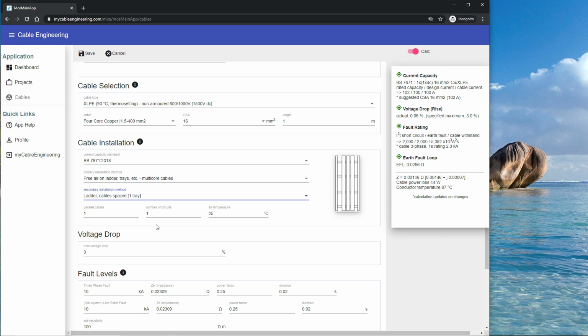These are the main sizing parameters and we have them listed in the order that we'd recommend you work for your cable. We also have a fault loop impedance, which is shown for low voltage cables, and at the bottom we have some additional cable information which can be used.